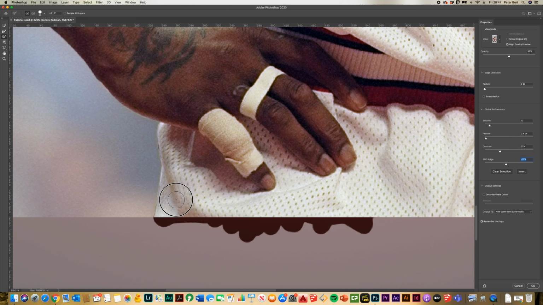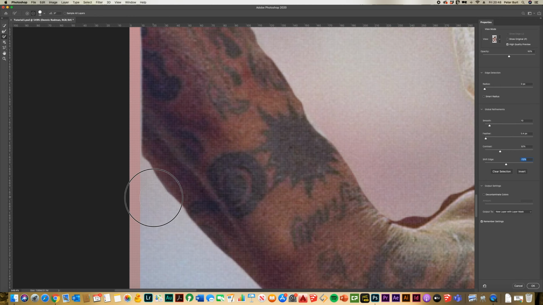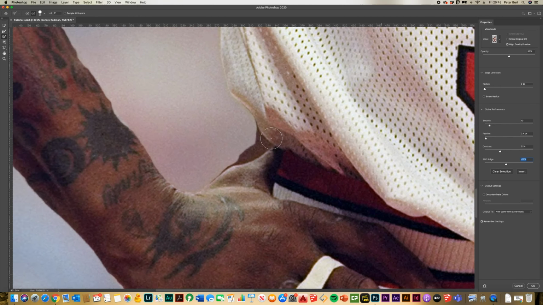So I'm going to speed up the rest of this bit. If you go around and tidy up the rest of your edges, I'll show you what I've got at the end before I click OK.